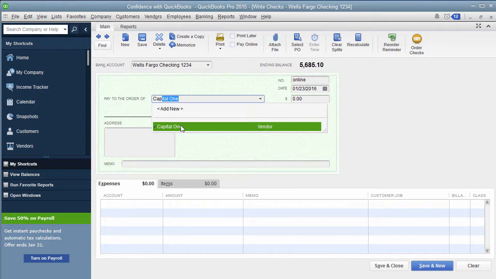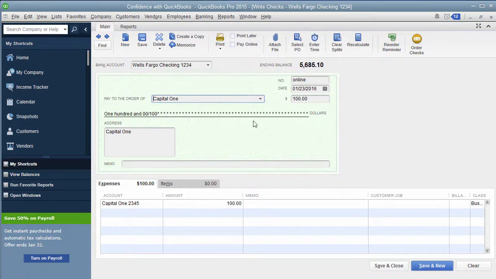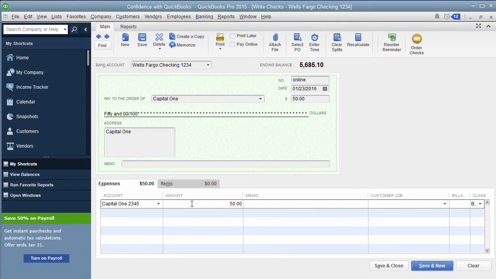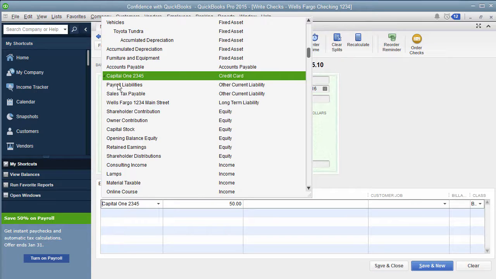There is the chart of accounts, which is where it sits. So you'll want to add a new vendor if you've never done it before, with the name of exactly how you pay the check. So Capital One. And then you would put in the dollar amount of what you paid. We'll just call it $50. And then you choose the account. This is where the credit card account comes into play.